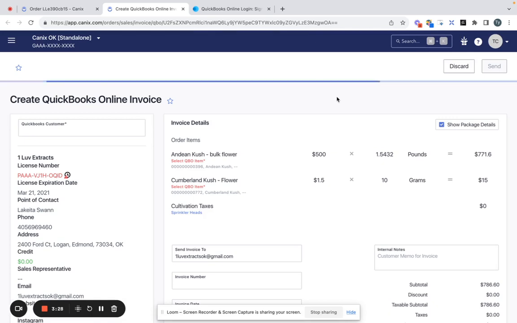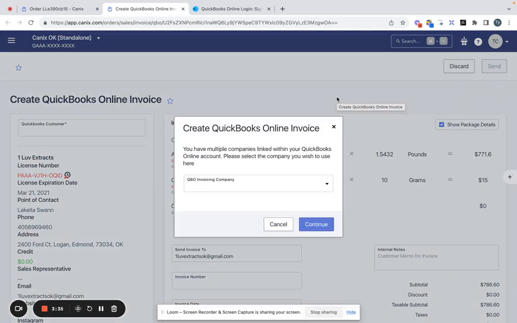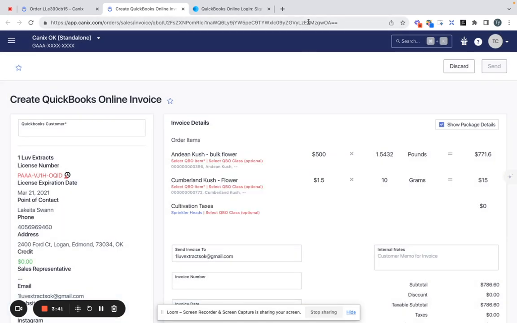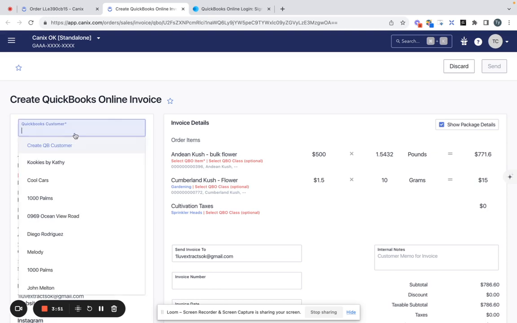And the first thing that's going to happen as this page loads, a modal is going to pop up and ask us, which company do we want to send this order over to in QuickBooks? So I'm just going to select Sandbox Company 1 for now. And then there's a few different mappings between Canix and QuickBooks that occur on this page. So the first thing is the customer.